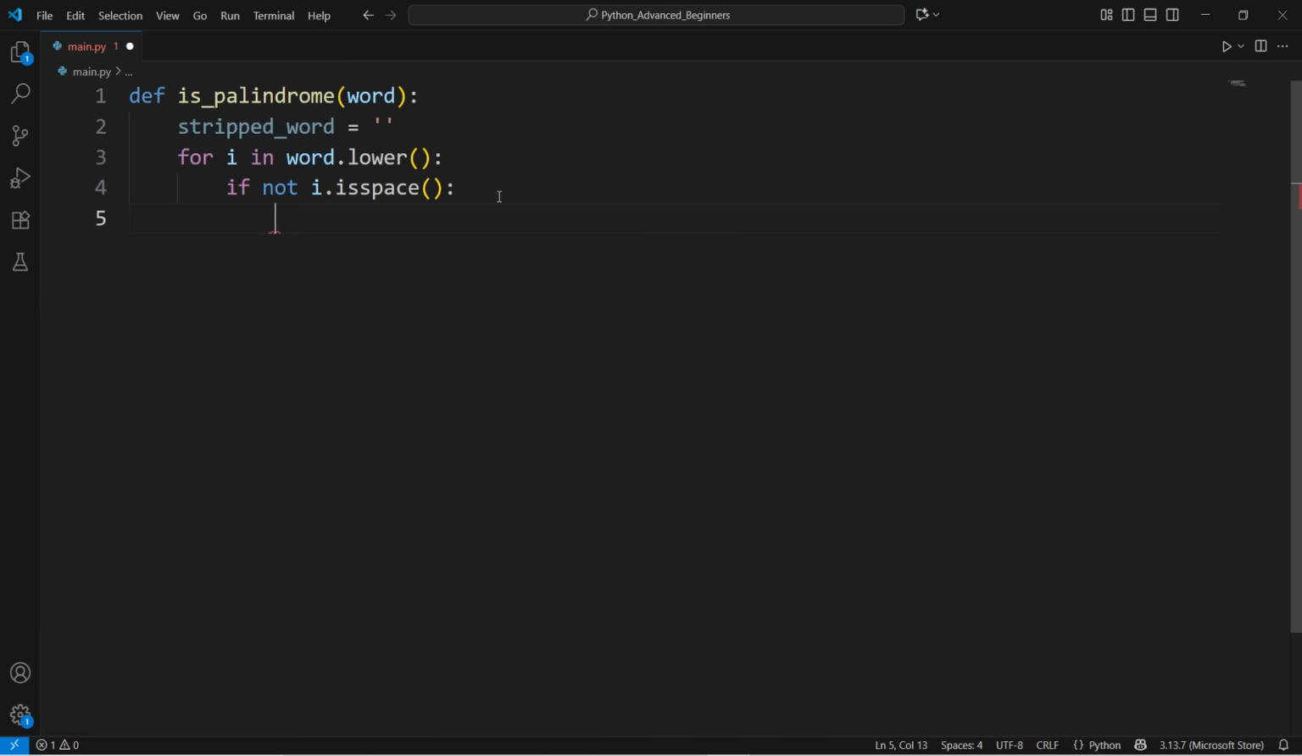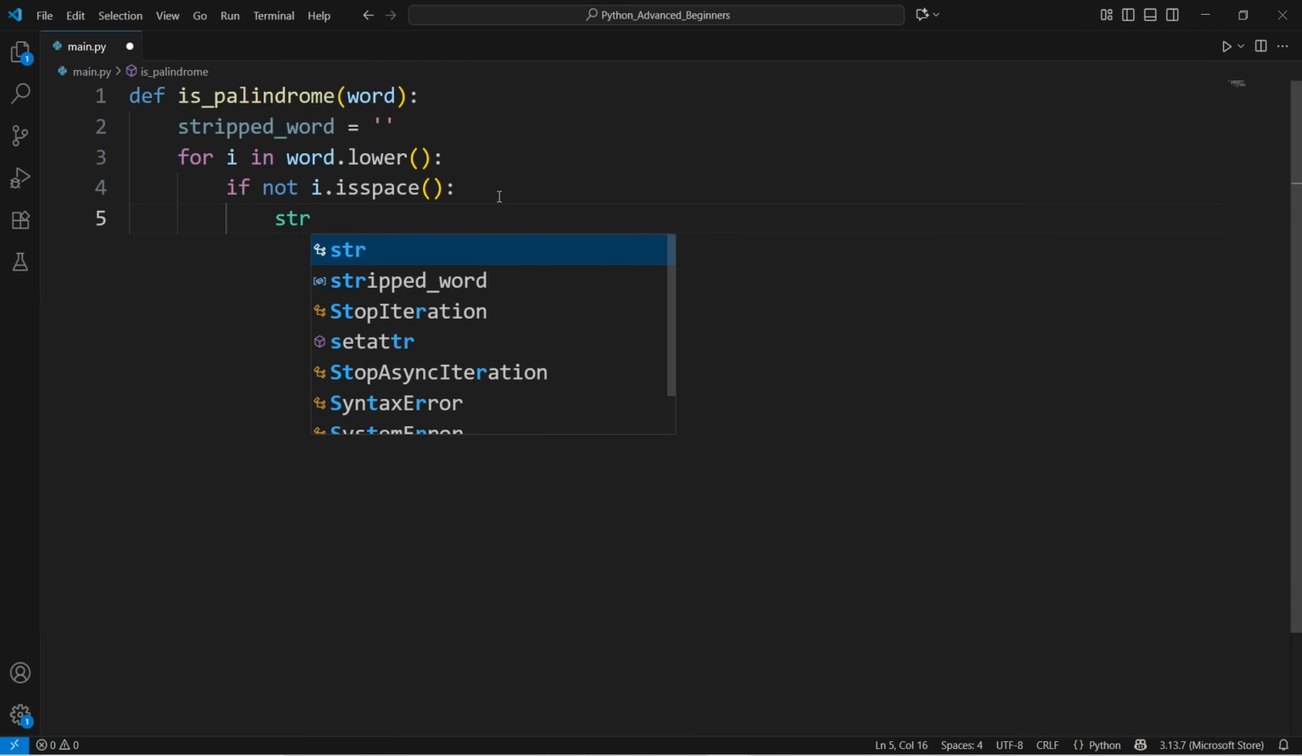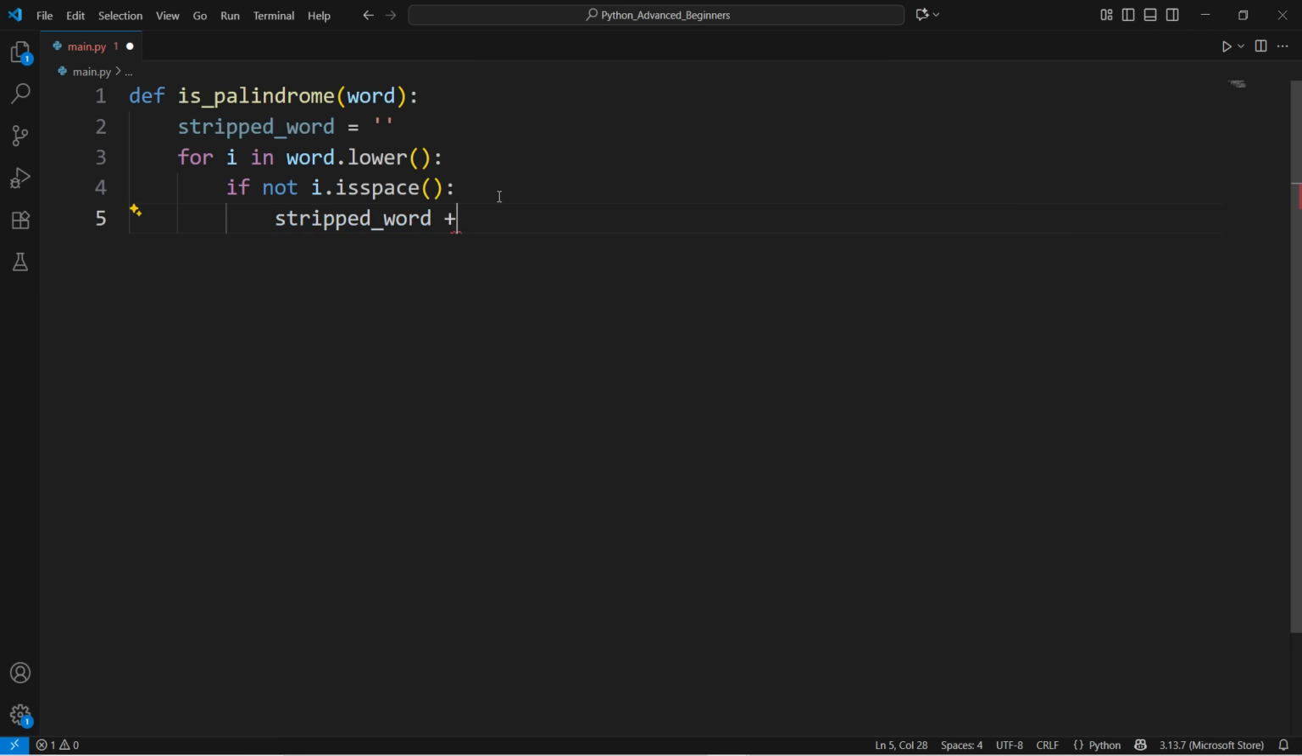So let's come here and type stripped word plus equals and then i. Now let's hit enter and hit the backspace key a few times until we are aligned with the for loop. So now we're outside of this for loop.